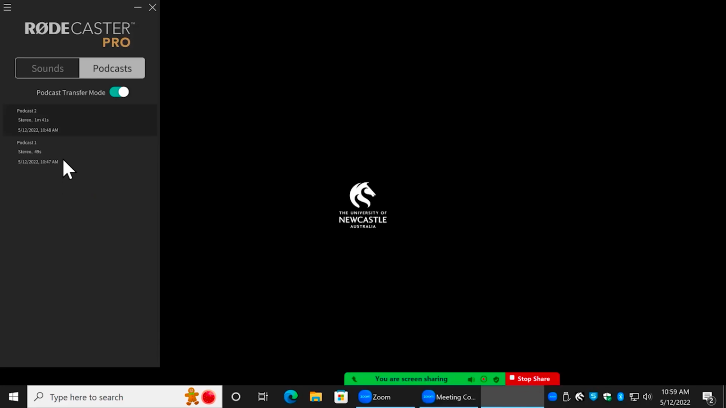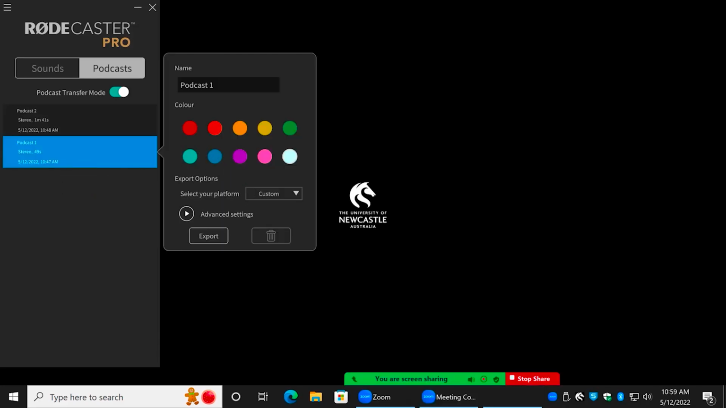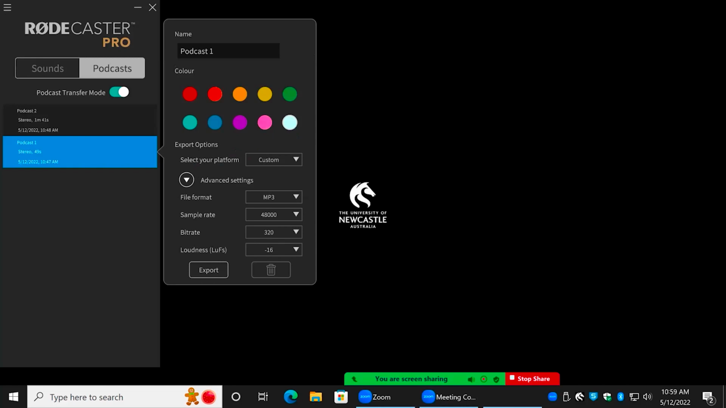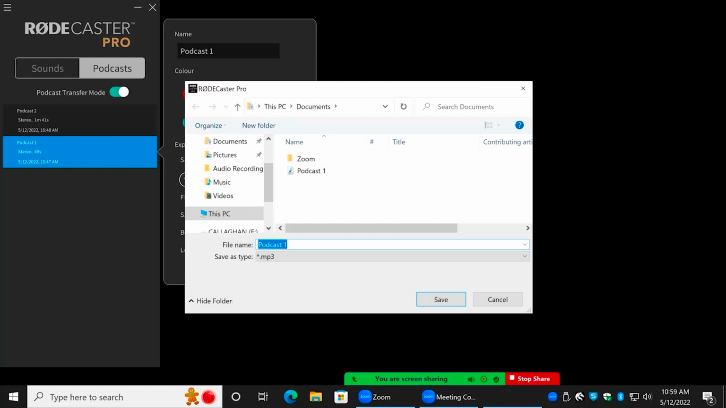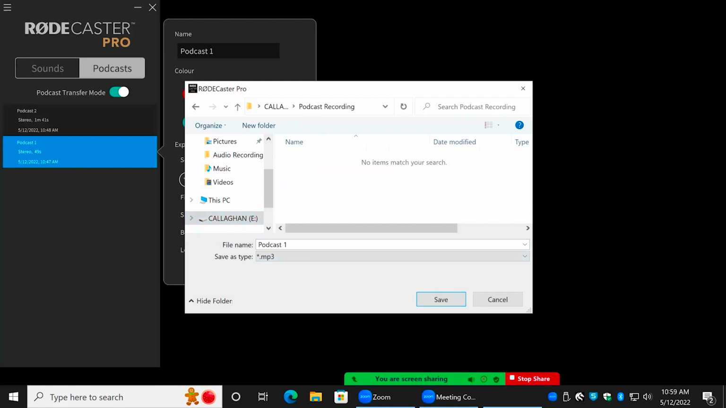To export, click on a recording and another menu will appear where you can customize your export options. You can export for specific platforms such as Spotify or iTunes. However, if you intend on doing any audio editing to the file, choose the custom option from the list. Under Advanced Settings, you can change your file type from MP3 to WAV depending on your needs. Keep all other options on their default, and once you have named the file correctly, click Export and save the file.